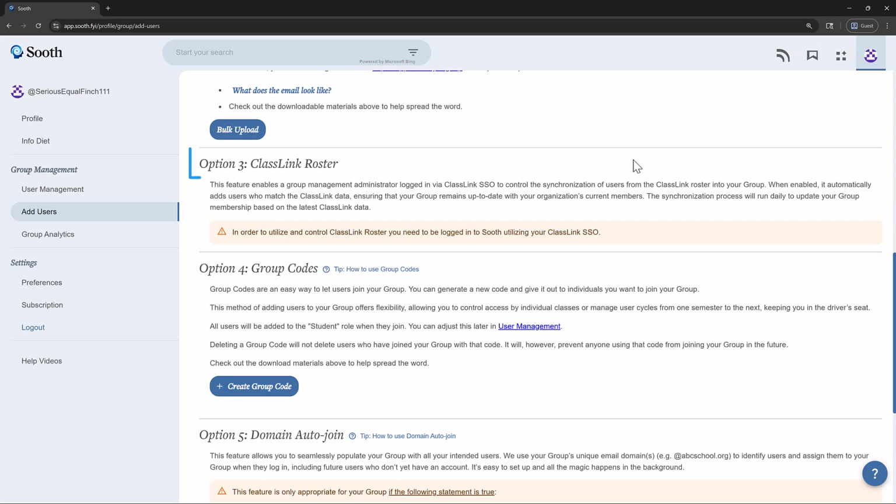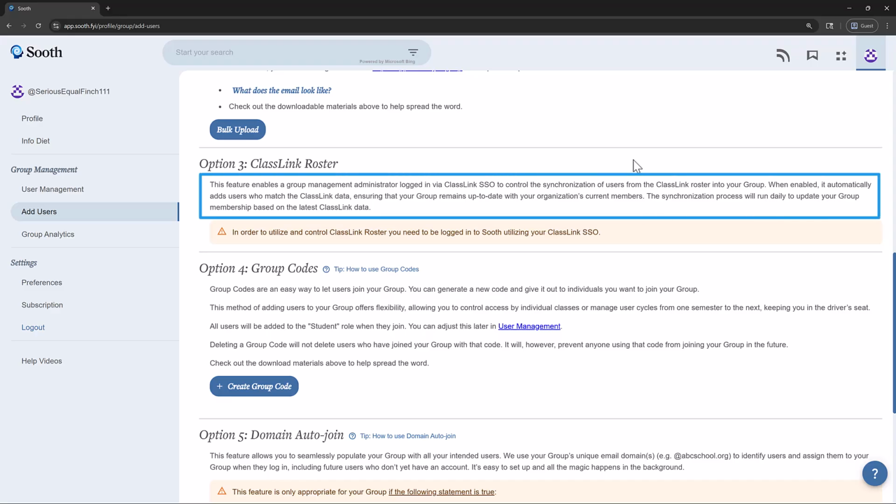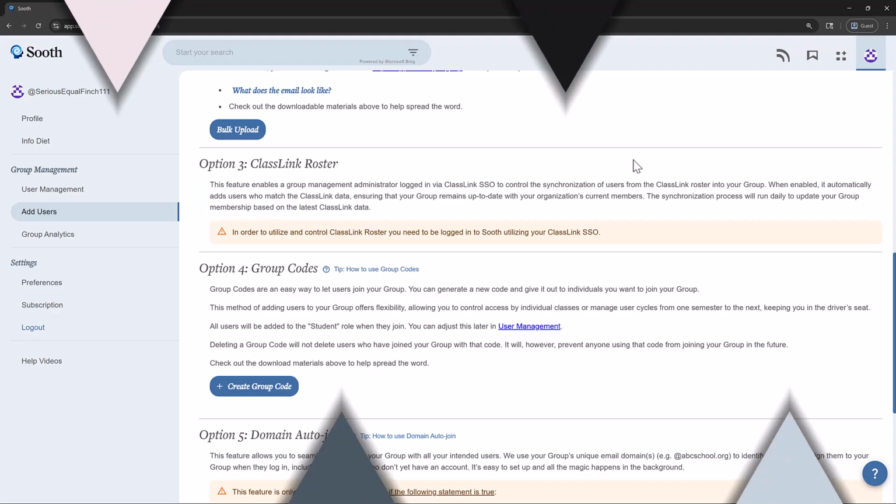Hey everyone, let's walk through how to add users to your group by using the ClassLink Roster option. This feature allows a group admin logged in via ClassLink SSO to control the synchronization of users from their ClassLink roster into their group on Sooth. So when it's enabled, it automatically adds users who match the ClassLink data, ensuring that the group remains up to date with its organization's current members.